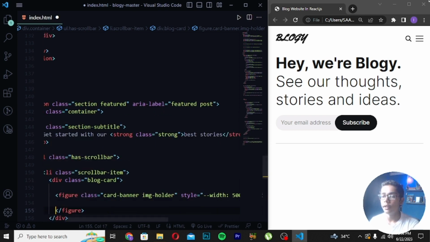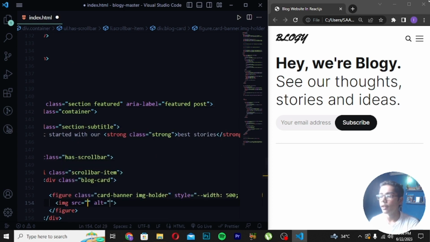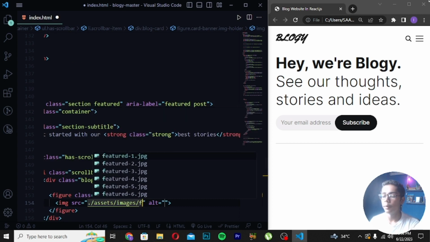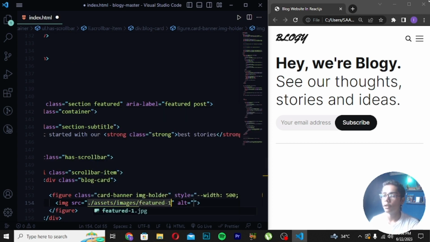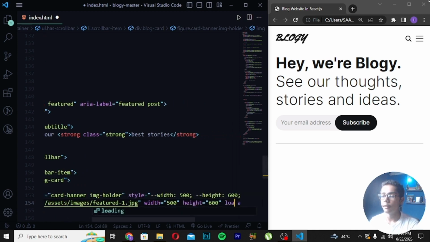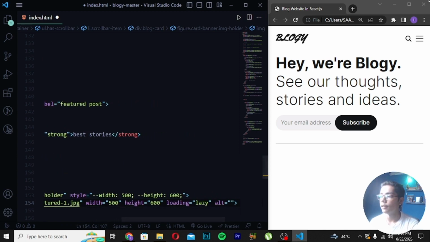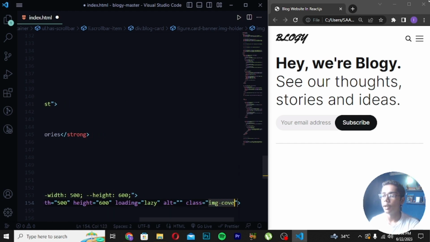Now you have to give here the tag. So here I will be moving down, write image tag. In source I will be writing my image URL like assets images. Then I will be writing featured-1.jpg, which is our image name. Then I will be giving the width of 500, height of 600, and then writing loading lazy like this. Now when you've written this, I will be writing class image cover.